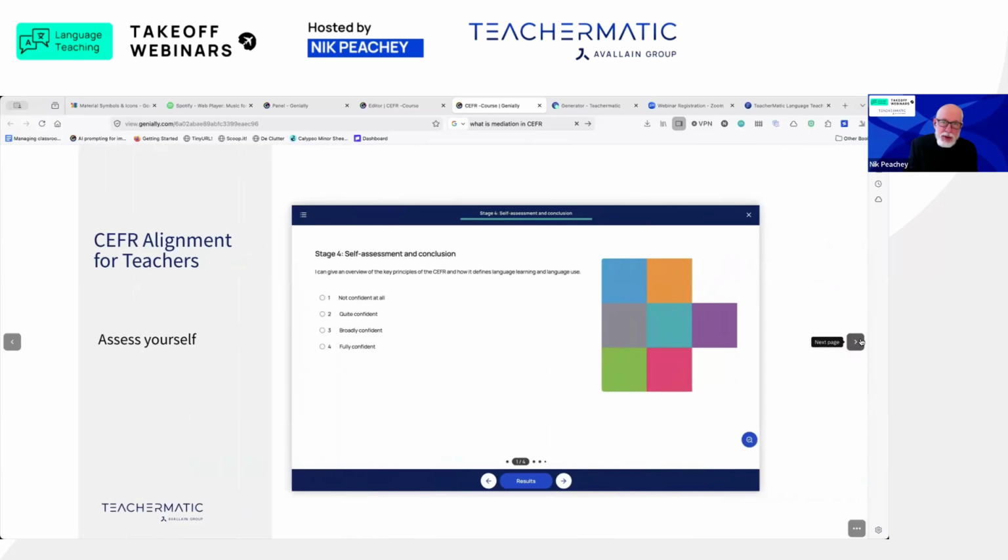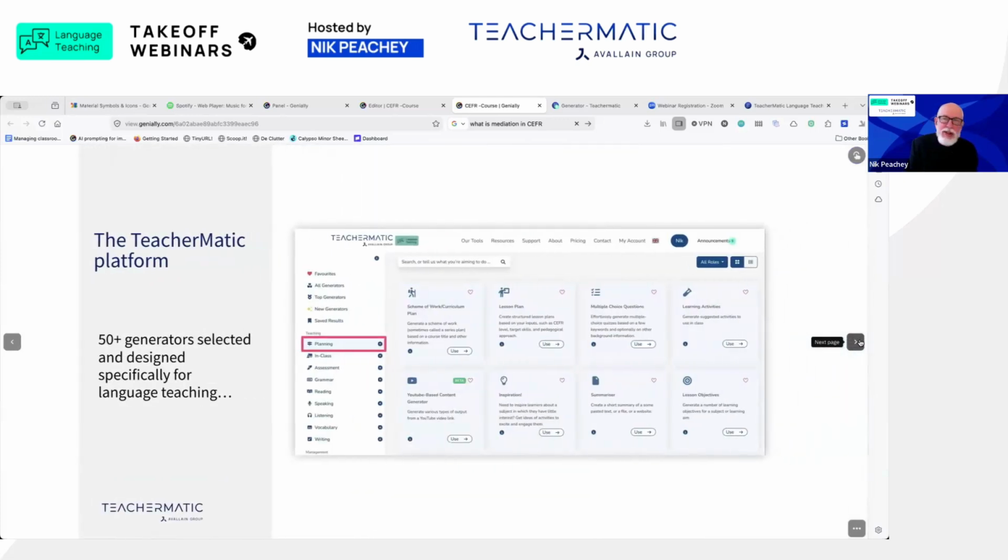So, once you've done your benchmarking, there's a little self-assessment that you can do to see where you feel confident and where you don't feel so confident and where you need to go back again. So basically that's the course and what the course looks like.